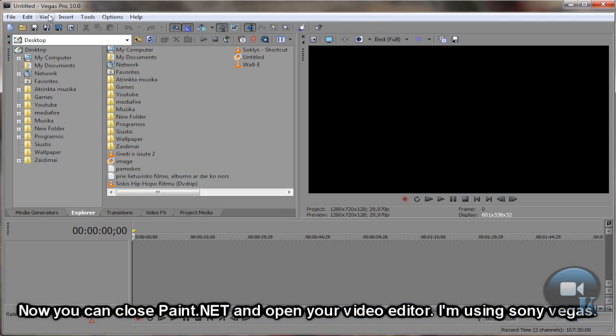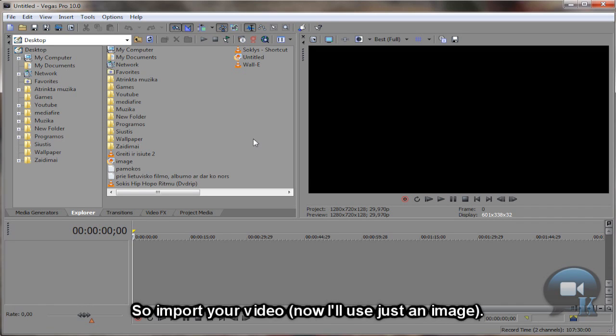You can close Paint.net and open your video editor. I am using Sony Vegas. So import your video. Now I will use just an image.